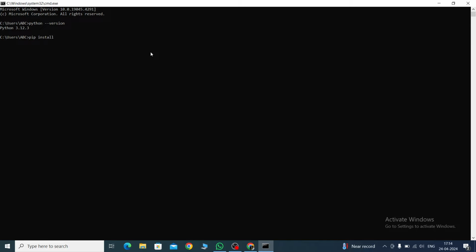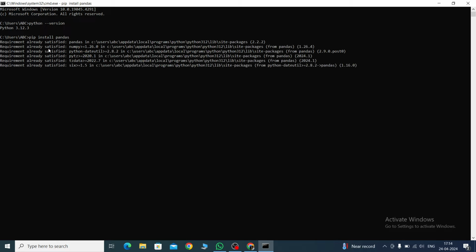Okay, now what you will do, you will write pip install pandas. When you write pip install pandas, it will automatically install. See, I have already installed it, so that is why it shows requirement already satisfied. So now your pandas module has been installed.